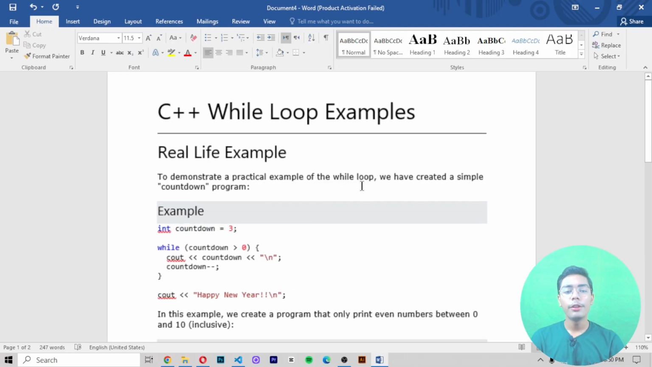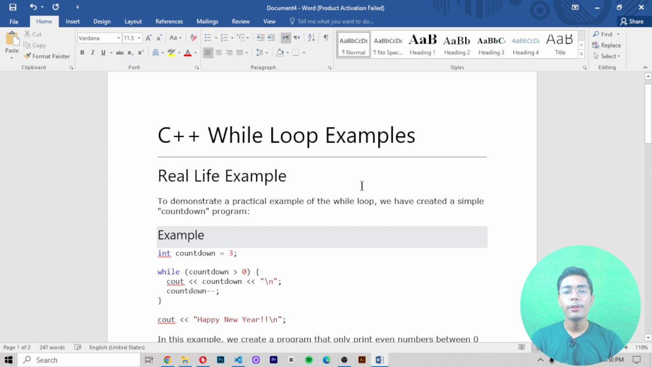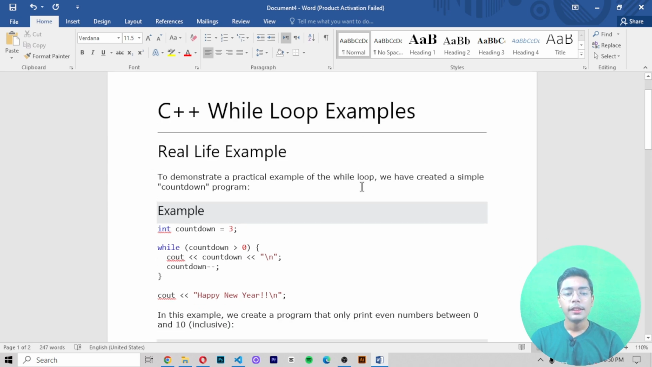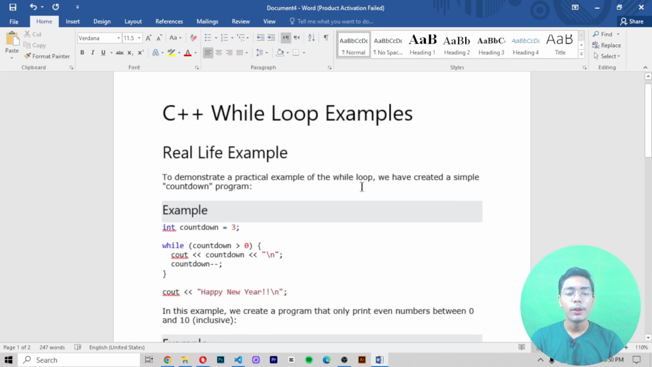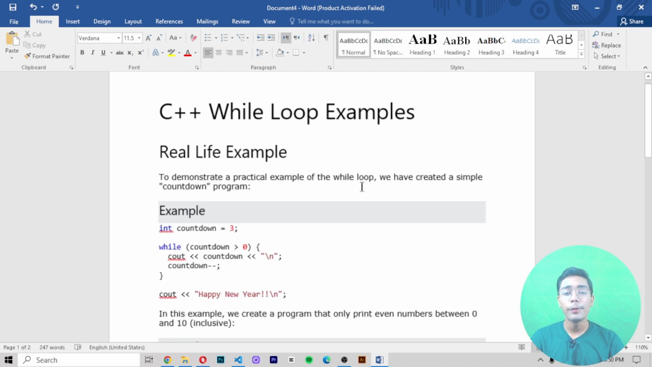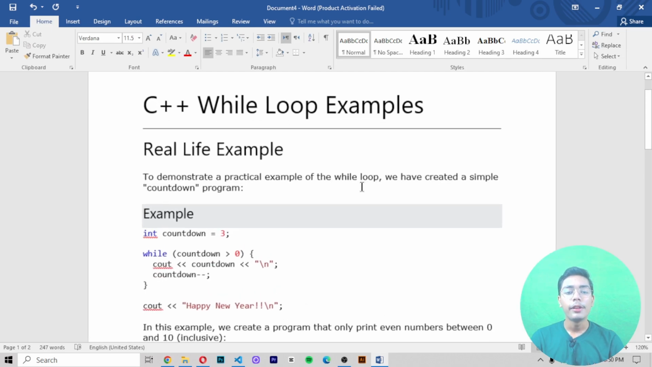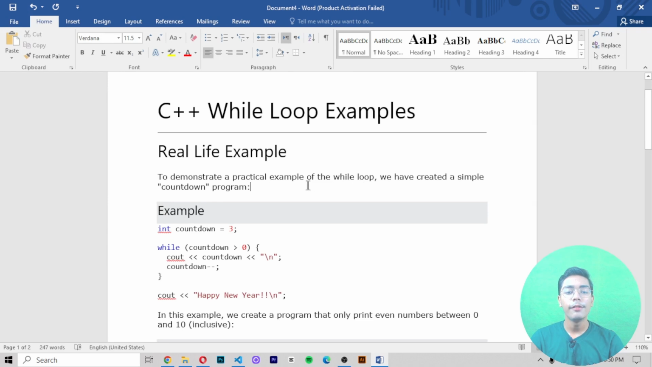Here we are on the computer screen, and like I told you in the start, today I'll be working on while loop examples. We'll see that if we use a while loop with a real life example, what output we get, and what benefits and disadvantages we get when using while loops with real life examples.